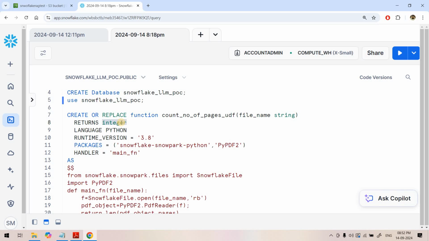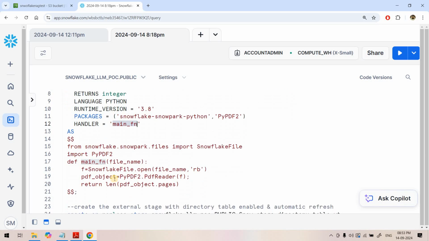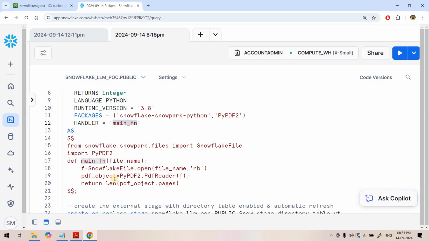Why is it returning an integer? Because in this function we are basically counting the number of pages available in a PDF file, which is obviously nothing but an integer value, right? Language is Python, because this PDF page counter we are writing in Python, and runtime version is 3.8. The external packages needed are obviously Snowpark Python, and PyPDF2 to read the PDF file and do various operations on it. Okay, the handler is the main function. The main function is the function which will do the actual computation. It will read the PDF file and return the number of pages.